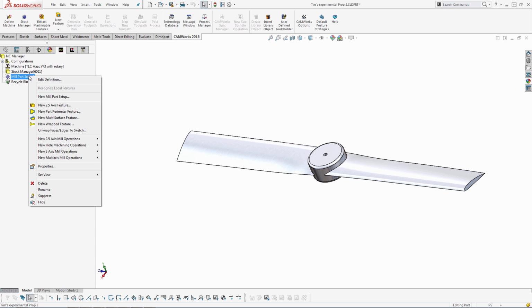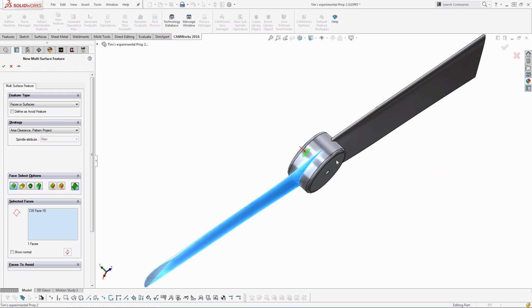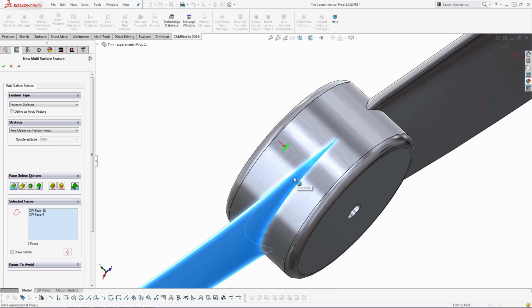Under the mill part setup, notice it does give me the option for wrap feature, but we don't want that. What we want is a new multi-surface feature. If you've been using CAMWorks for 3-axis machining, you'll notice this is the exact same type of feature. There's a couple ways to create these multi-surface features. You can just select faces you want to cut. You can use all displayed, which creates a feature out of your whole part. We can also do faces by color or an STL file. In this particular case, I'm just going to select the couple of faces I want to cut. I want to cut this face, and on the back side here, that trailing edge.